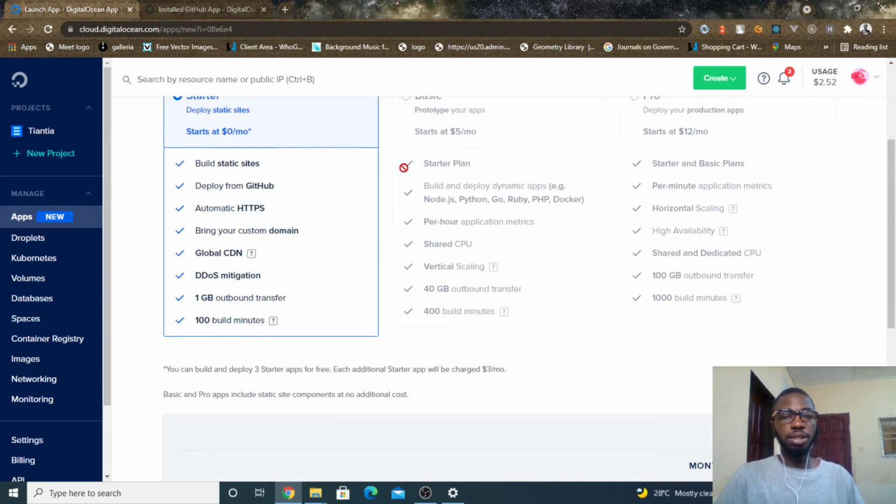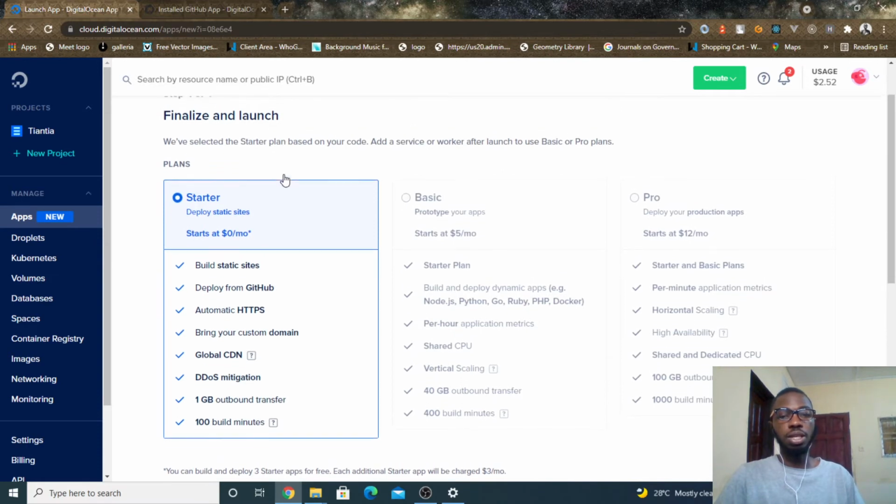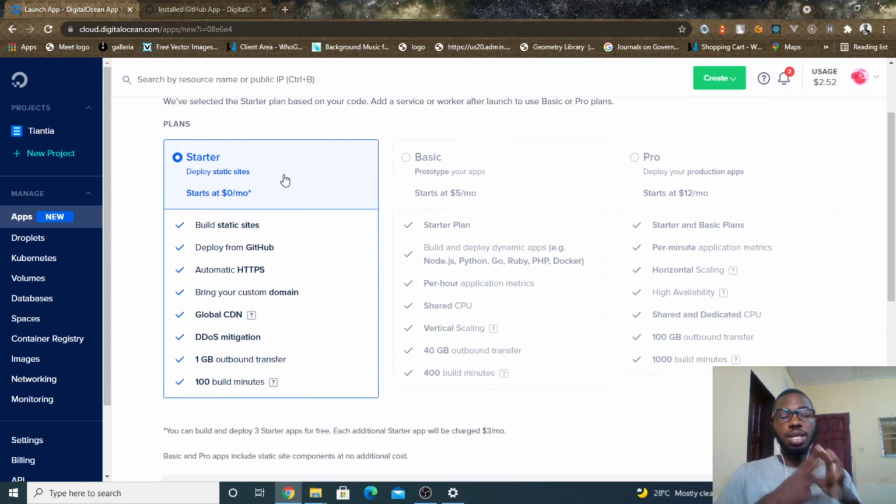You can select the starter package. So here's the way the pricing works. For statically generated websites, for things like GatsbyJS, Next.js, Create React App, you can only use the starter. The good people at DigitalOcean believe that everything in the starter is more than enough for everything you need to do for your project, which I think is not fair enough, considering the fact that you only have 1 gigabyte or 100 build minutes and all of that.